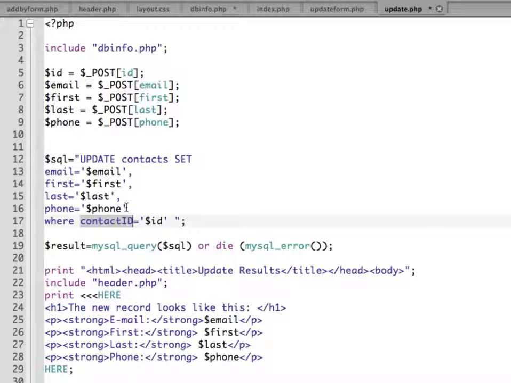One thing I want to note here, and this is a very common place to make an error, the last field before we have where contact equals ID, there's no comma in there. All the other ones have one, but the last one before we get to the where statement doesn't have a comma. So it's a common place to look for errors if you're getting something.